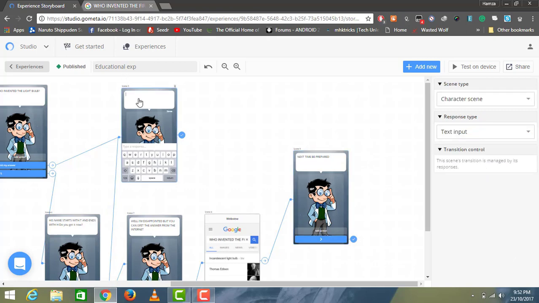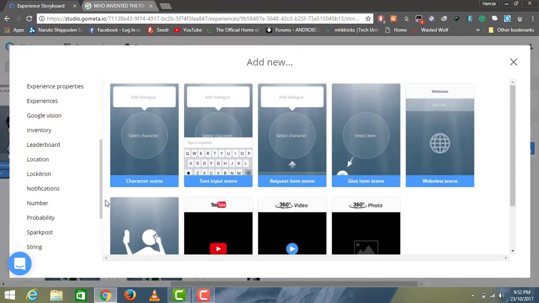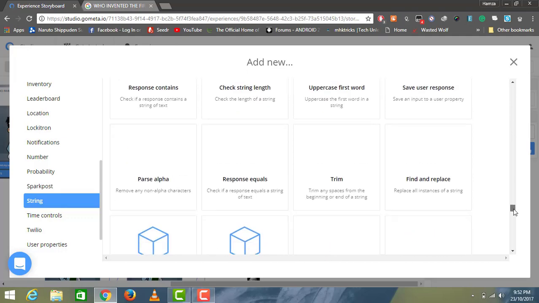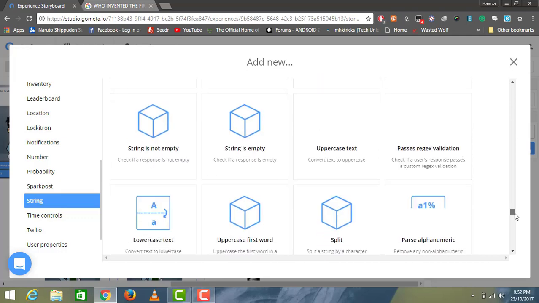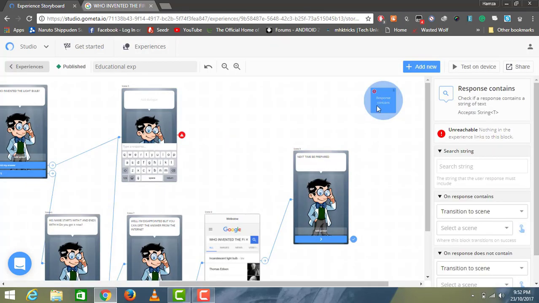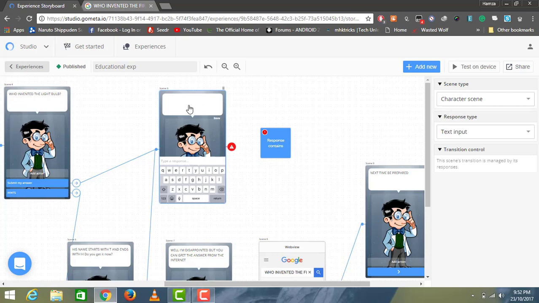So now I'm gonna enter whatever my answer is in this box, and I'm gonna change end experience to transition to block. I'll be using strings for this. You can scroll down. In strings there is response contains. So in here I'll enter the answer. Write your answer.